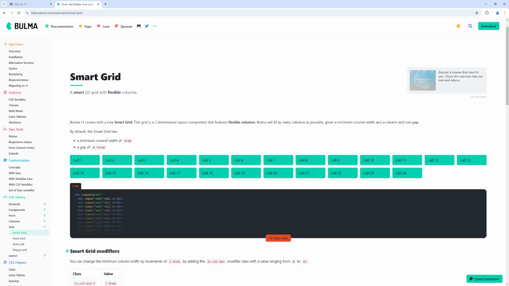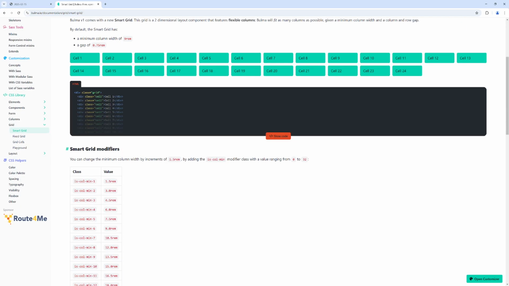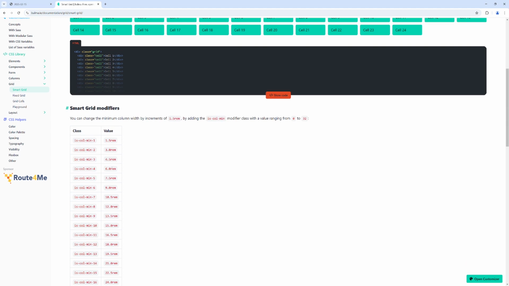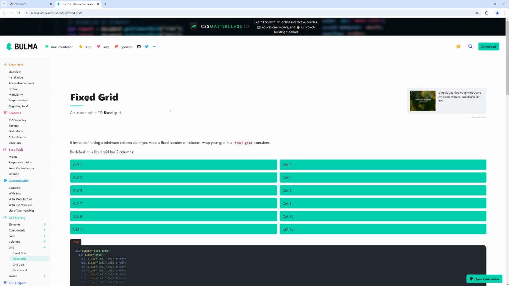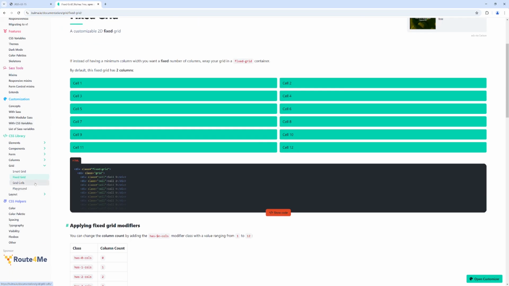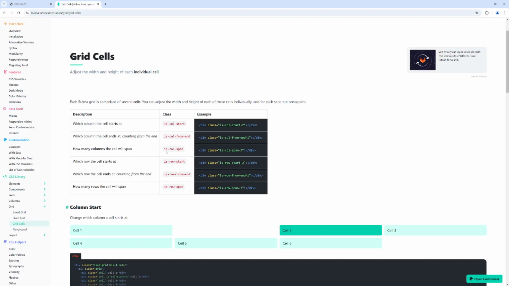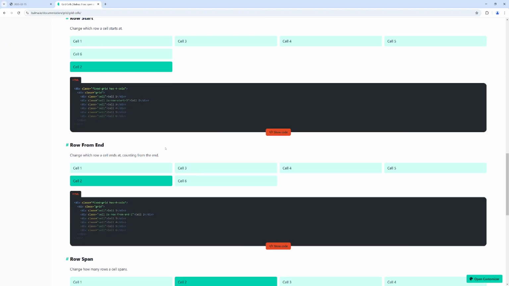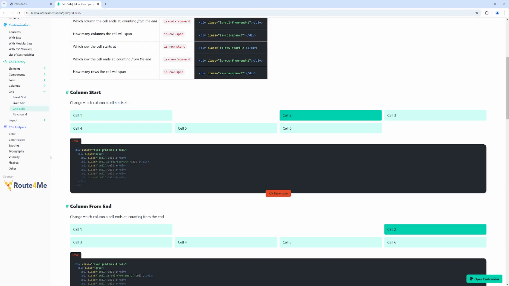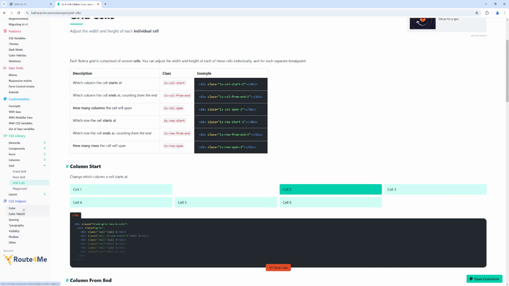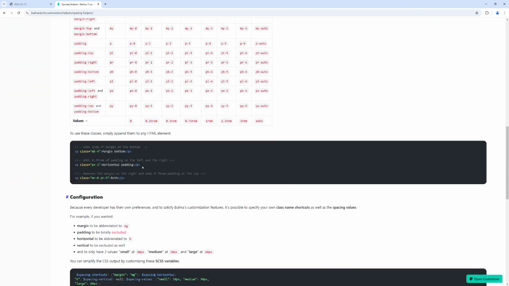I wonder if there is a class for that in Bulma, or we might have to make our own. There's a minimum width, which is fine. What about fixed grid? Oh, that's a fixed number of columns. That's not what we want. We want a fixed size for our columns. Nothing in there. If we look at the spacing, maybe? I don't think there's anything here though.